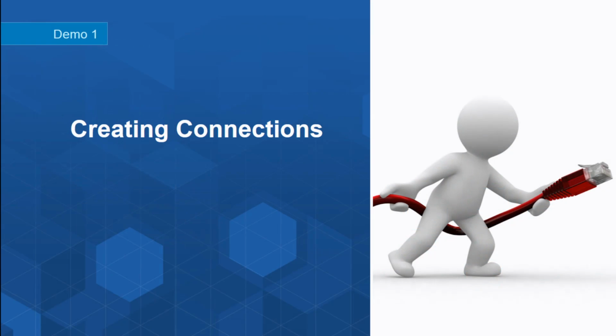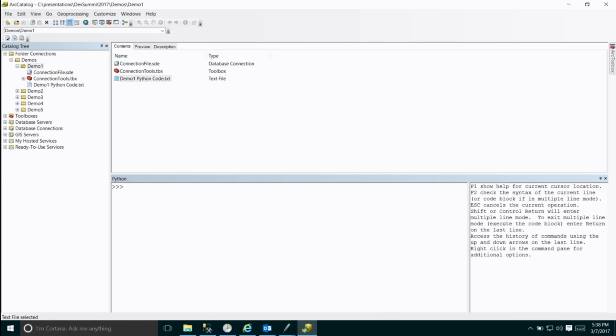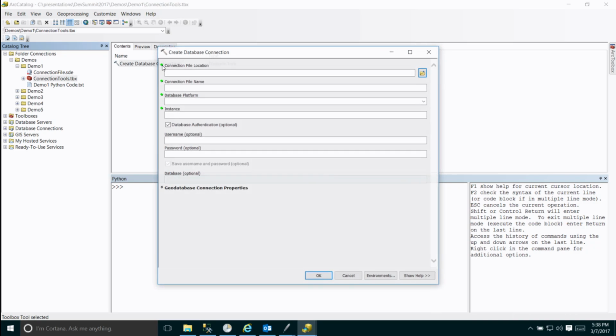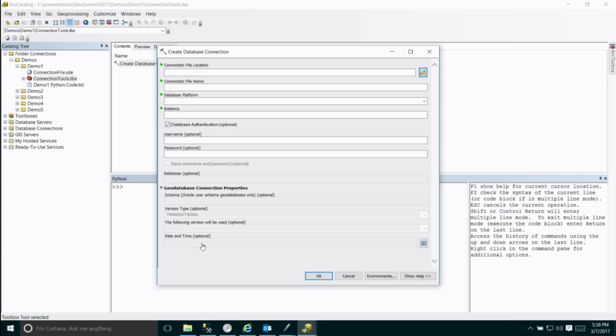So let's move over to our first demo. Okay, so in this demo, I'm going to show you how to create the database connection file. This is the Create Database Connection tool. I'll just pop it open so we can see some of the parameters here. We can see it takes a location and a name, and then a bunch of information about how we want to connect to the geodatabase. Also, down at the bottom, we can see some optional geodatabase connection properties.